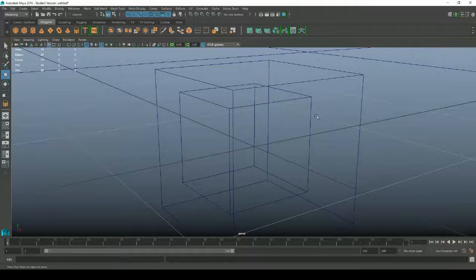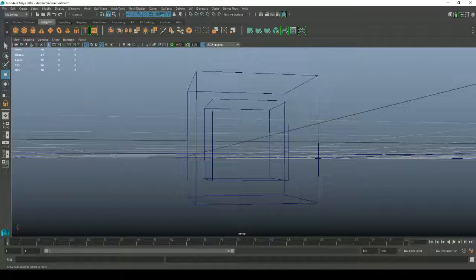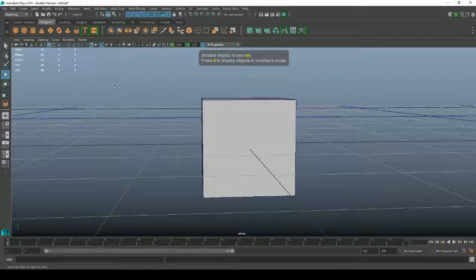You can probably see, for example here, because I'm in shaded mode, that I put a little cube in there as well. I'll get back to that in a second.